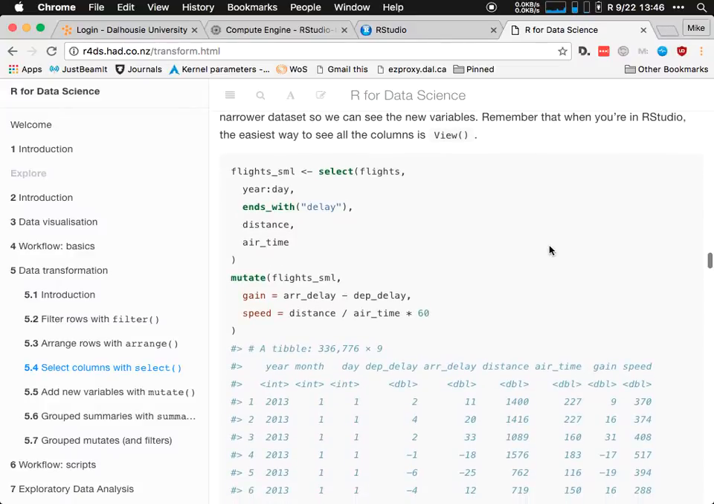Mutate, we talked about. Mutate will grab, again, a data frame or a tibble as its first argument, and for any subsequent arguments, it's going to create a new column in that data set that has the name that you put on the left-hand side of the equal sign. So there's going to be a new column called gain. And in that column, it's going to put the result of a computation involving the columns in this original data set. Arrival delay is a column in this original data set. Departure delay is a column in this original data set. And the result of the subtraction of the two will go in this new column called gain.